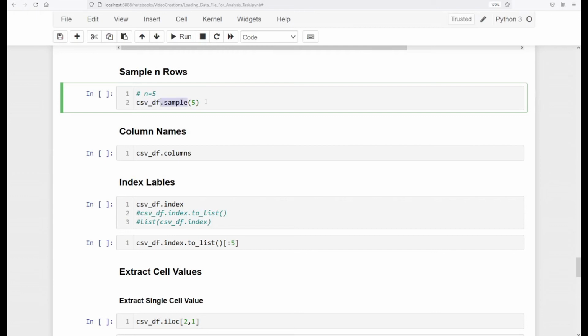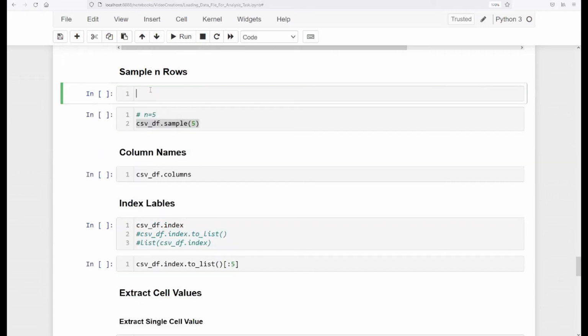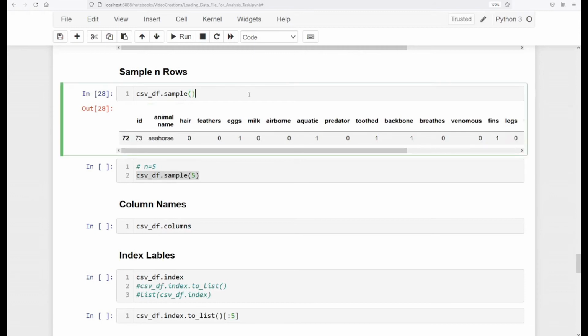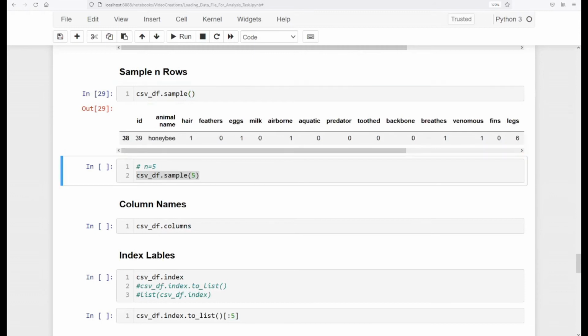Let me call the sample function without a parameter first. It will return a single row. When you call it again, it will be a different row because you are randomly pulling a sample, right? So this is a random row. If you call it again, it will be a different row.